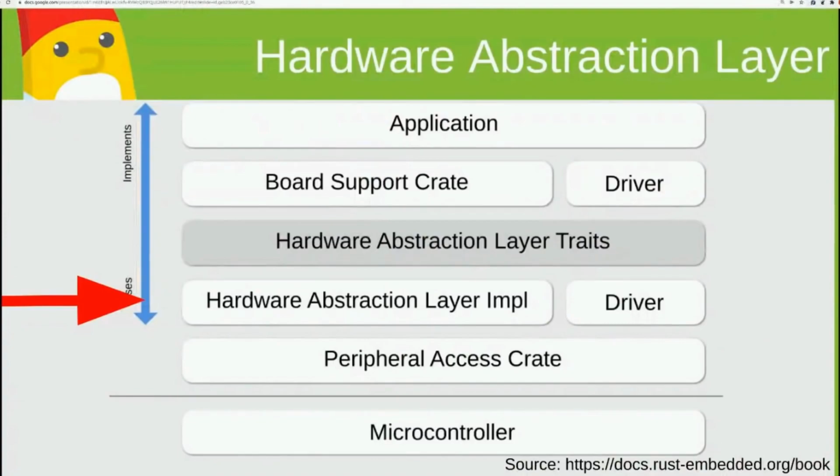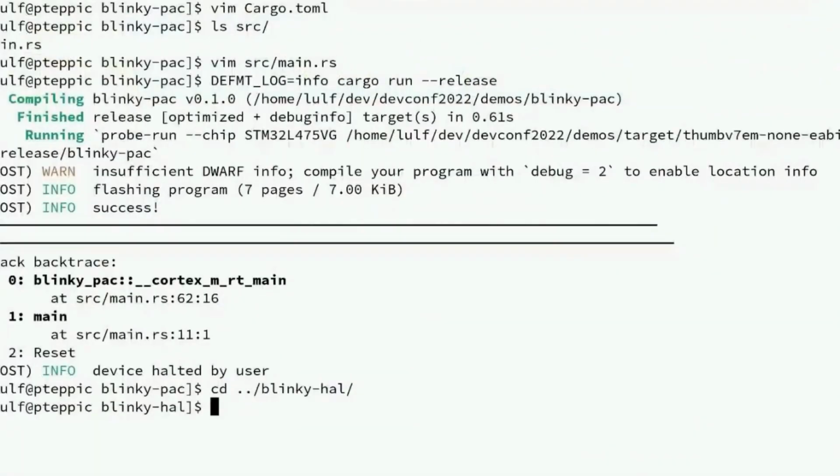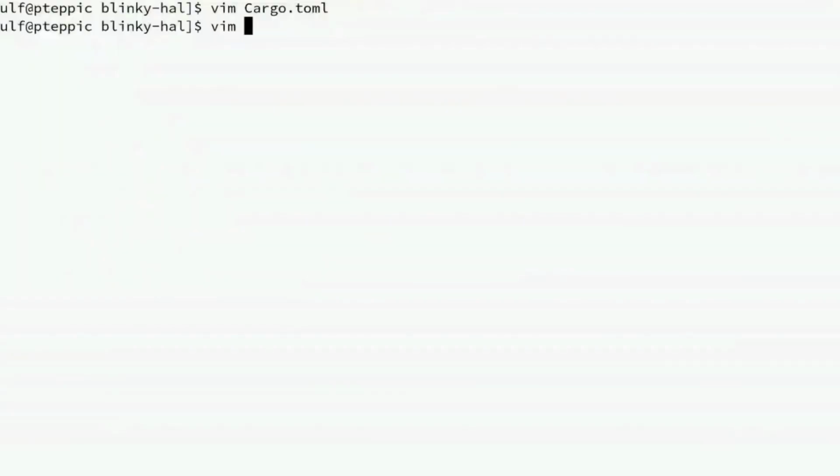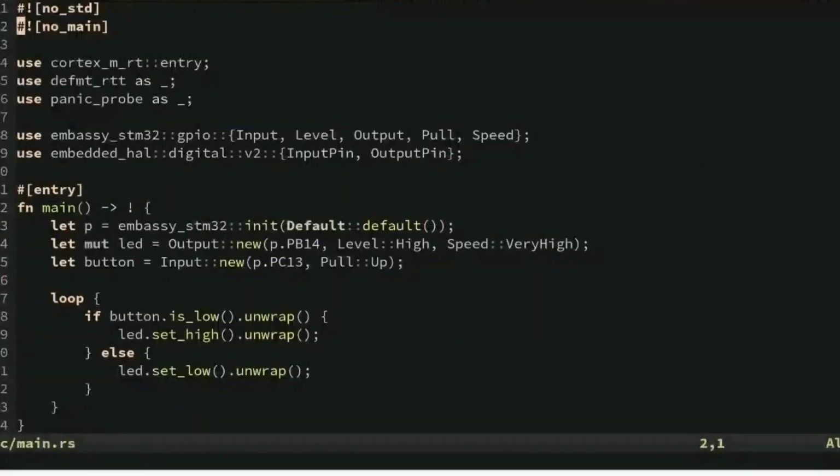What we should take a look at now is how you would do this at the hardware abstraction layer. And that's a lot better. Let's take a look at the manifest first. Now, instead of the PAC, we are importing the HAL from Embassy, which is this project that we're using in Rogue. And this is a runtime, but also a HAL for accessing the hardware. And we'll see how much simpler this is.